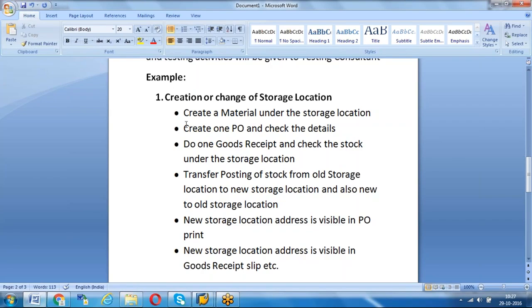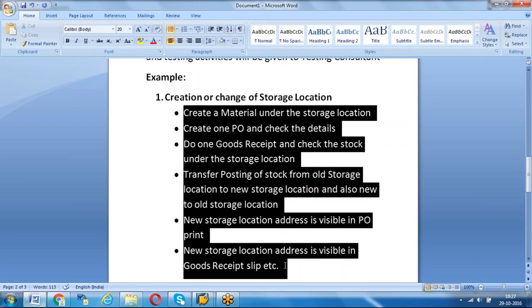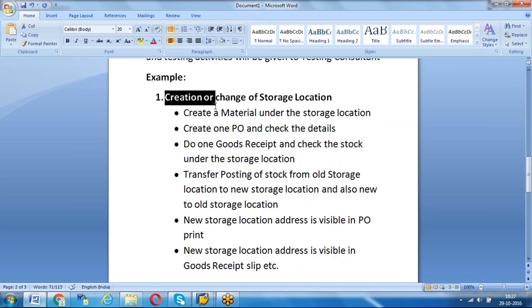In this, all these activities will be done by the testing consultant, and only going to SPRO and maintaining the storage location will be done by the respective support consultant. In many projects, the configuration and also the testing will be done by the same consultant, but certain projects will keep a separate team for testing activities. This is one example I have given.